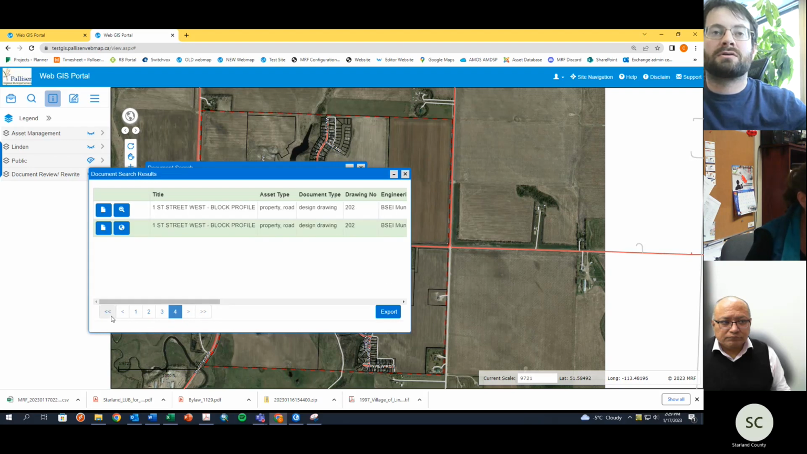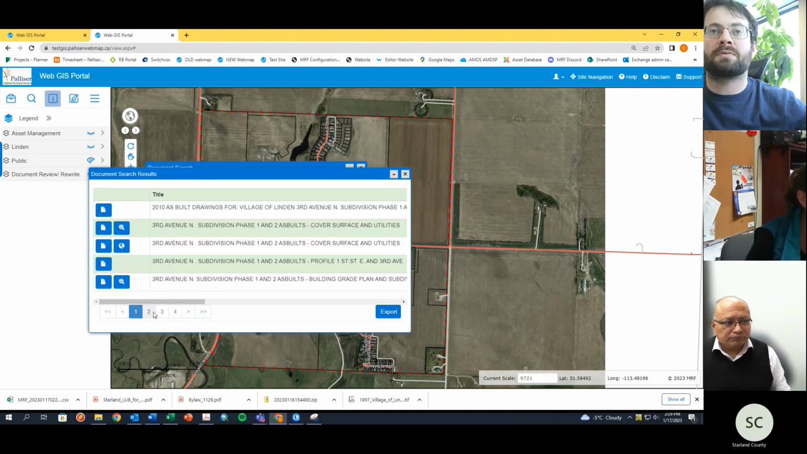See how many search results. So I've got about 4 pages of search results. That's pretty easy to go through. And the first one here is 3rd Avenue North.